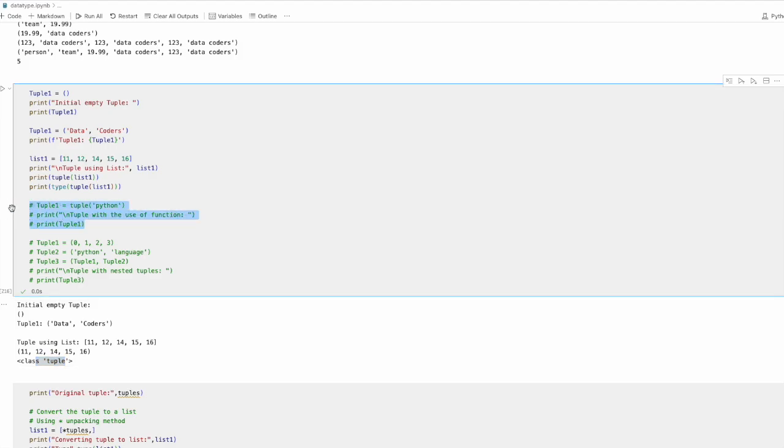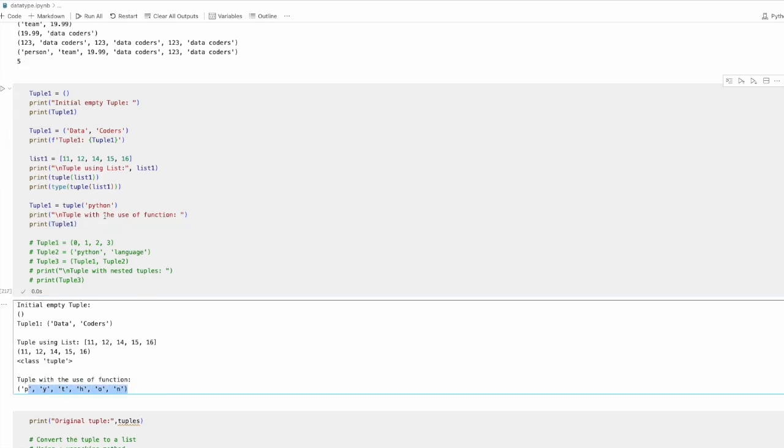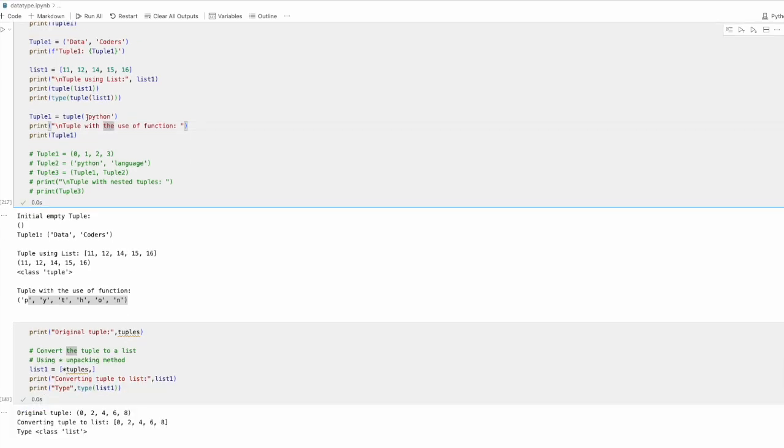Now we see another example. Here, inside this tuple I have taken Python, and the tuple is made with the use of the function. So here we are using this tuple function, and what it's doing is creating from this Python, which was a string, a tuple. That means one value it's converting. So that string conversion is happening here.